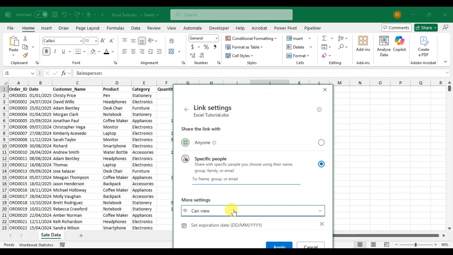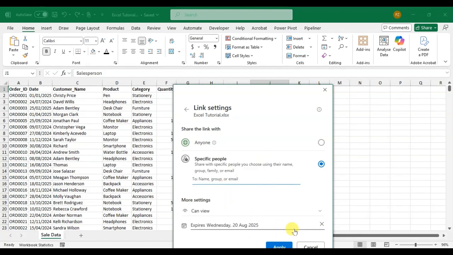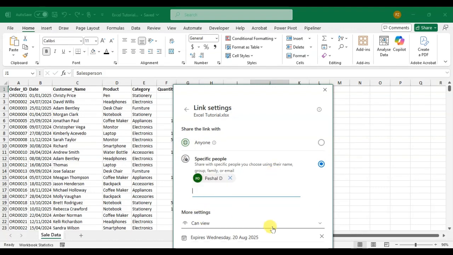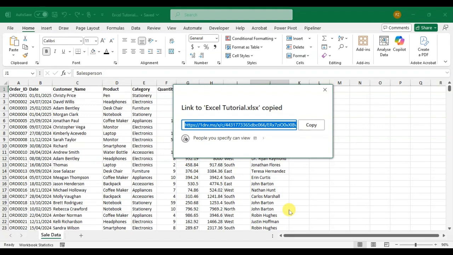Okay. You can set the expiry date also. Just click on this and here select your expiry date, and after that click on apply. So I just enter this name here. Okay. Select the email ID and click on apply, and that's it. Creating shareable link, and the people you specify can view. Okay. So you can copy this link also and you can close this.